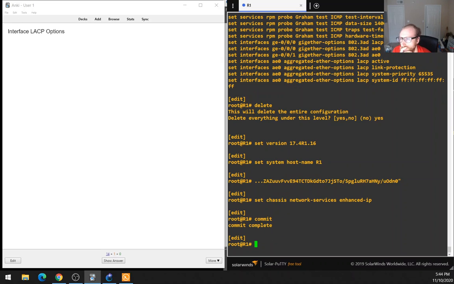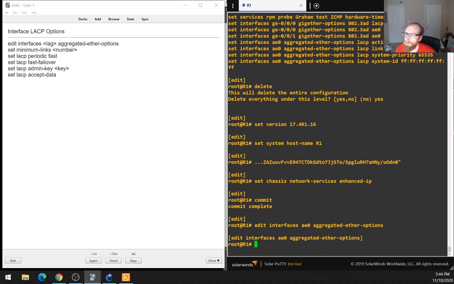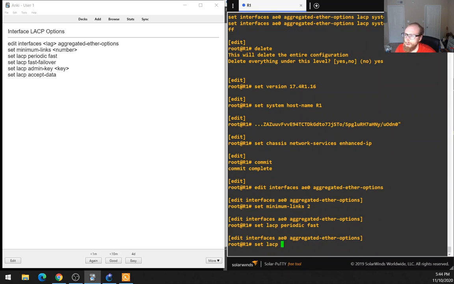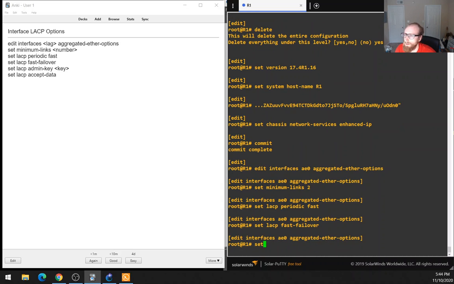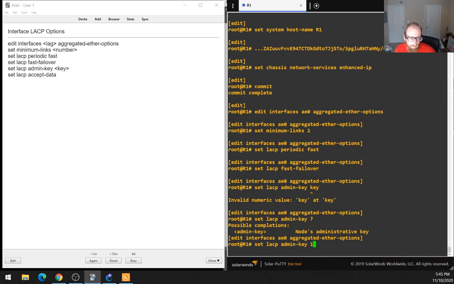All right, so I'm not sure what they mean here. Let's look at the answer. Okay, this one I think I will say good and want to practice. It's going to be under the LAG, of course. Okay, minimum links, LACP periodic, LACP fast failover, LACP admin key. Oops, it's got to be numeric.